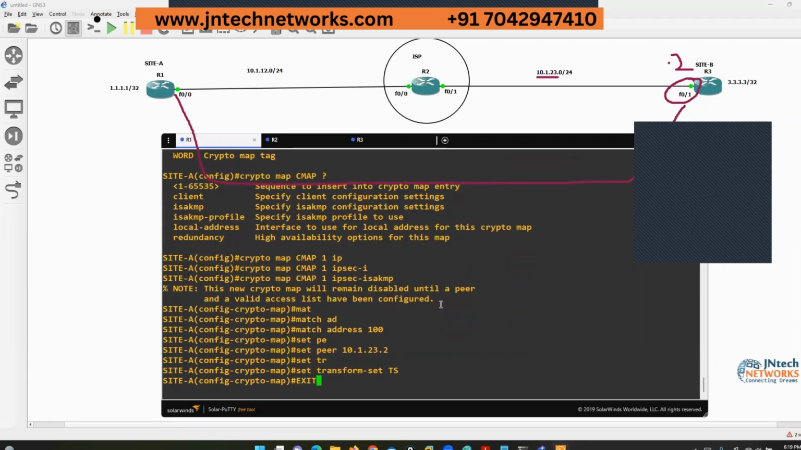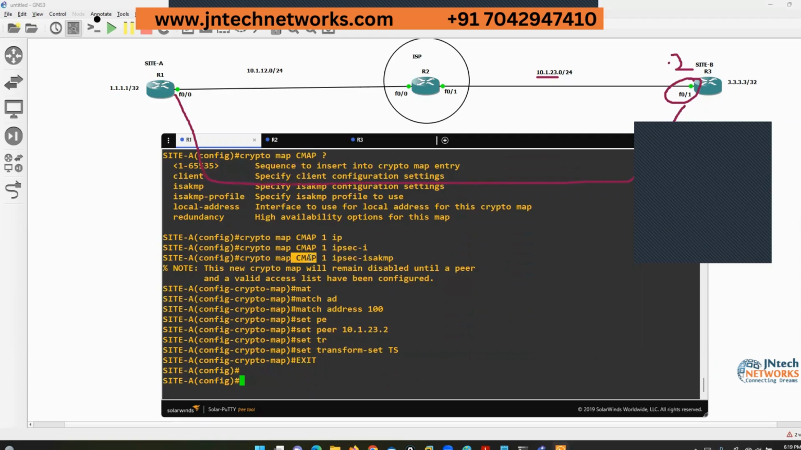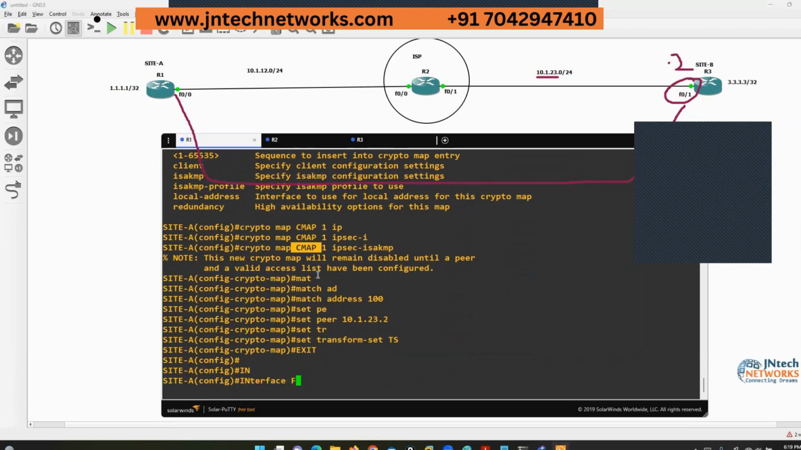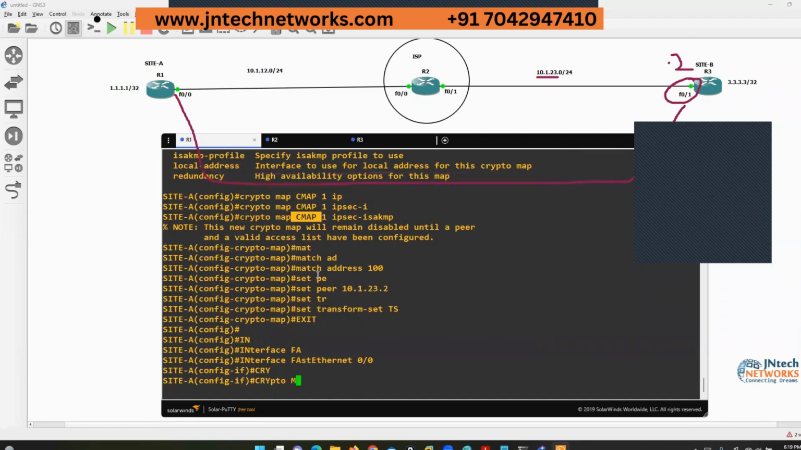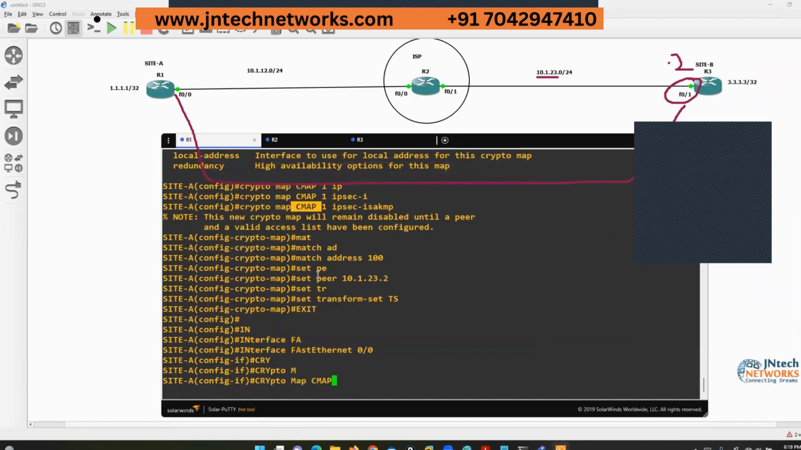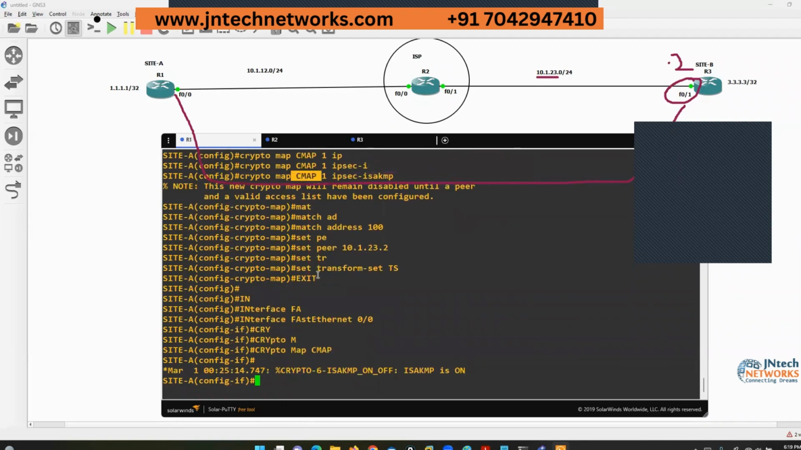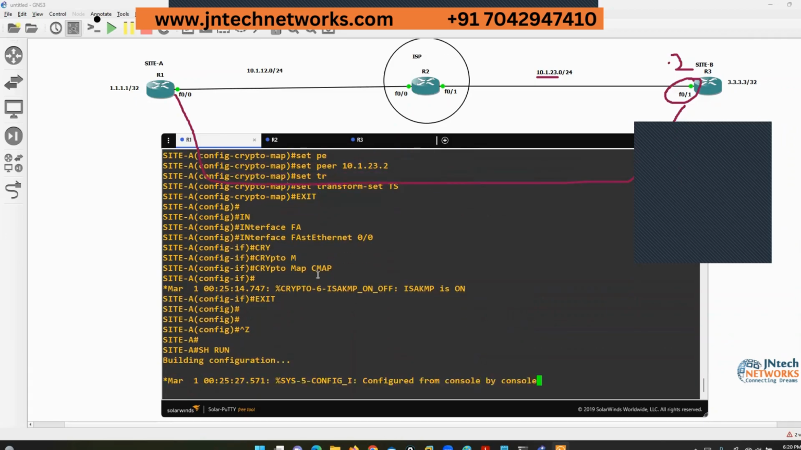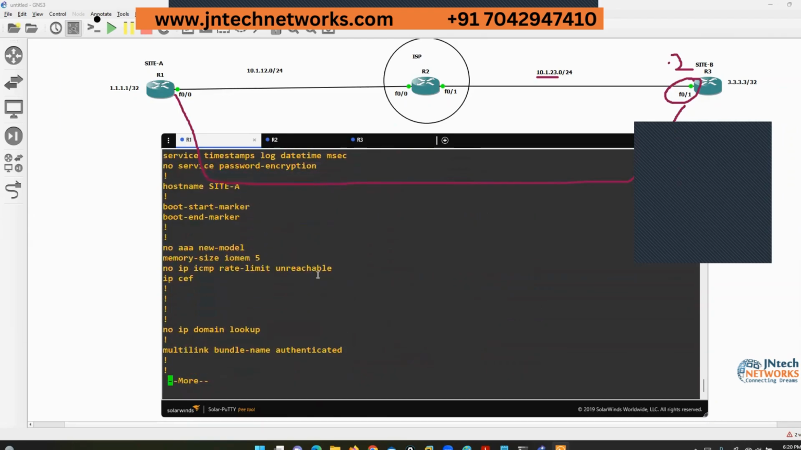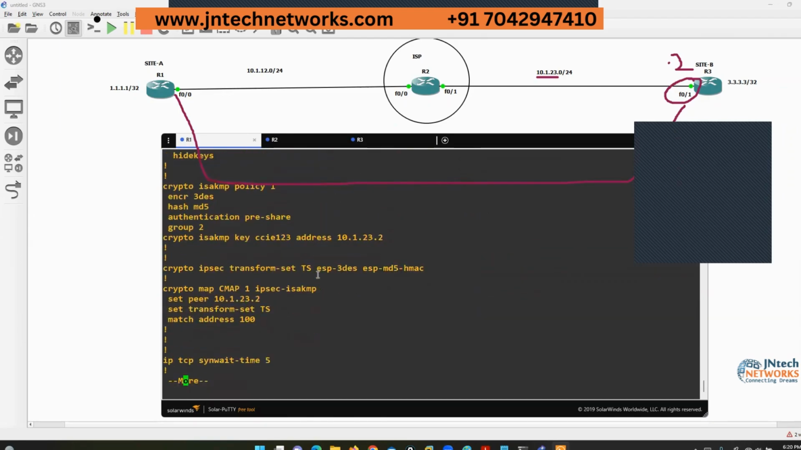Now this crypto map you can apply on the public facing interface. Interface FastEthernet 0/0. The command is crypto map, and the crypto map name is CMAP. Done. On the router we get a message: IPsec is on. Now let's verify our configuration again on the router: phase 1, phase 2, interesting traffic.